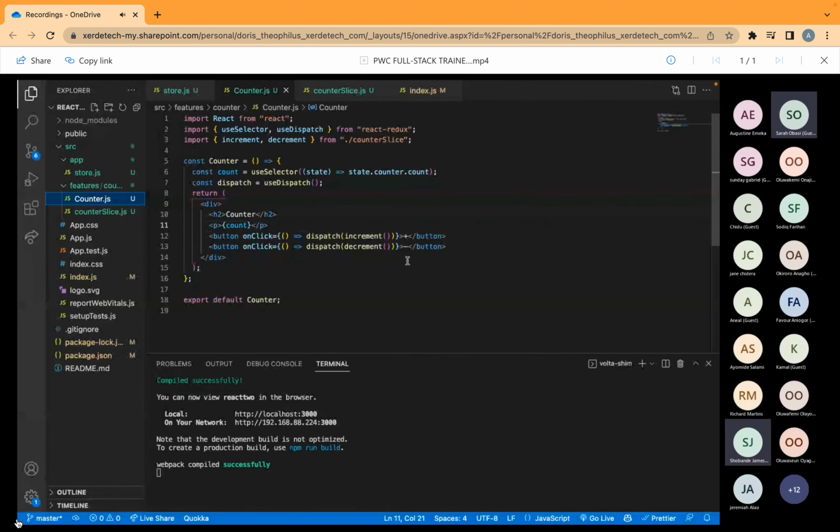Okay. Now that we are done creating our function component, the counter component, the next important thing we're going to do is make sure that we can see this inside our app.js. I think that should be the last thing we do, so that we can display and check out our work.